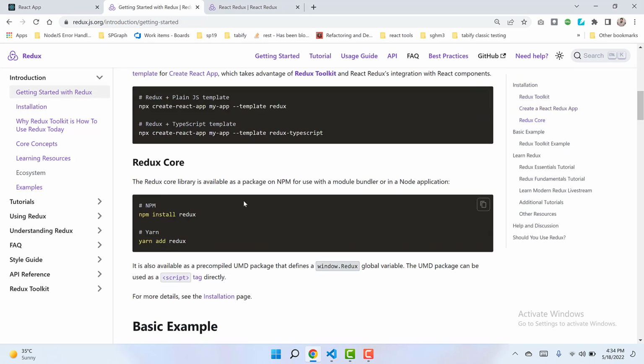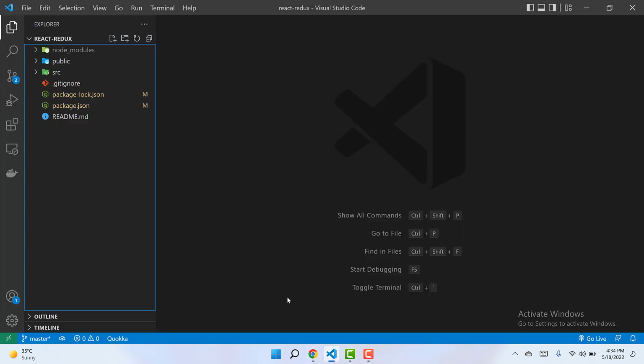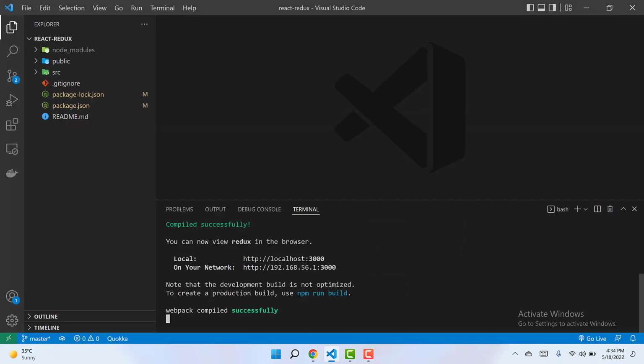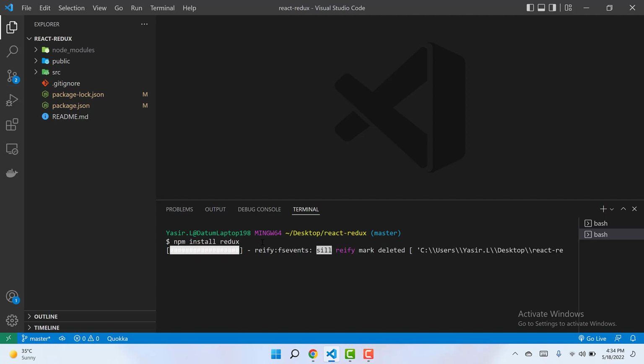From this section, Redux Core, I'm going to copy this command to install Redux on my local machine. So just open up the command terminal. This is my React application running here, so I'm going to open a new instance of the command terminal. In here, just copy and paste this command, npm install redux. This command is going to install the Redux core library.